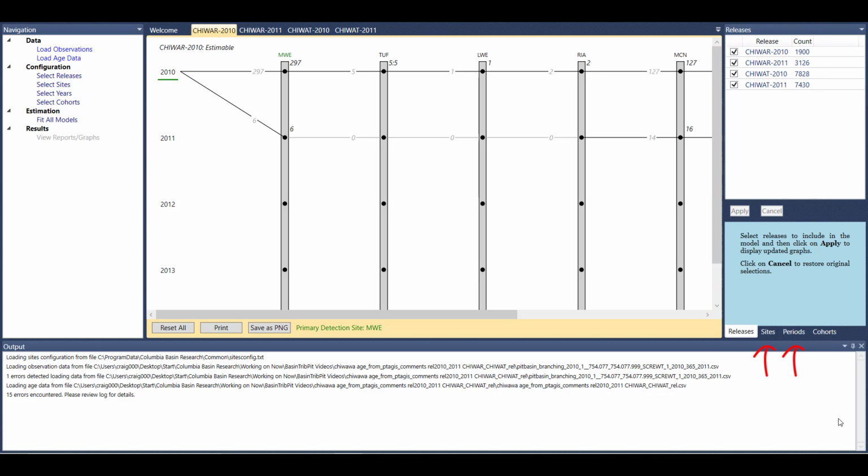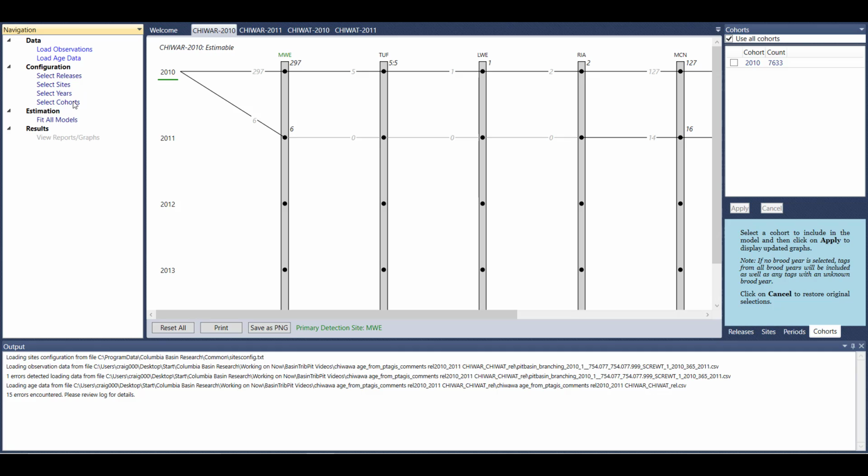The Sites and Periods tab shows the same detection sites and detection periods as shown on the model schematic. Now let's look at the Cohorts tab. The first step after entering both your observation data and your age data is to navigate to the Cohort tab.